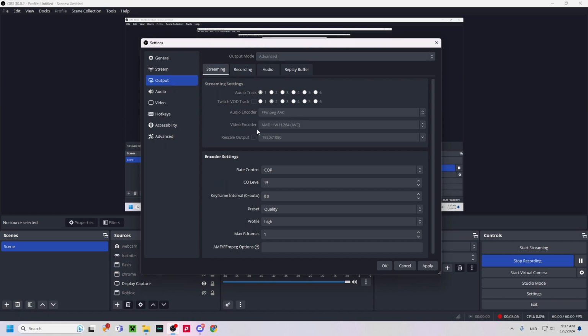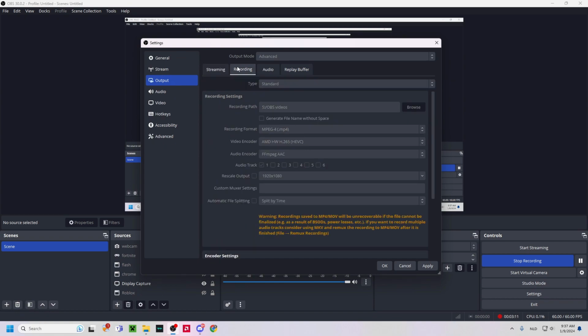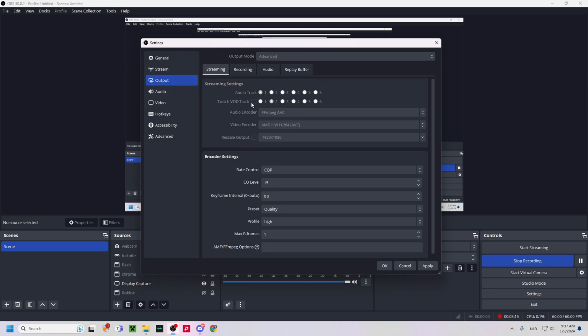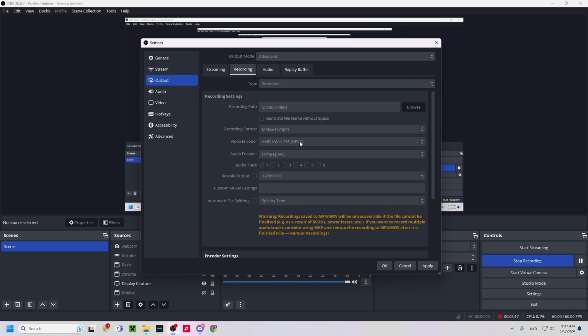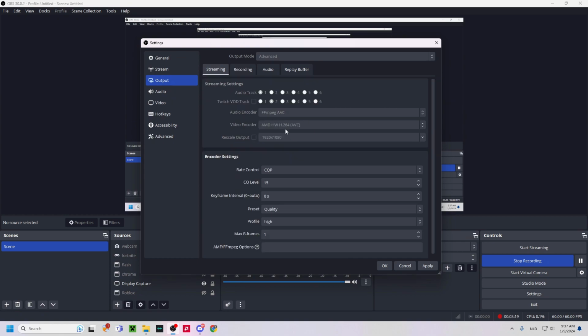So for the video encoder, you want to go with AMD HW H264 AVC. In my other video, I explained why HEVC is better for recording, but unfortunately there isn't an HEVC option for streaming, so the second best one is AVC.